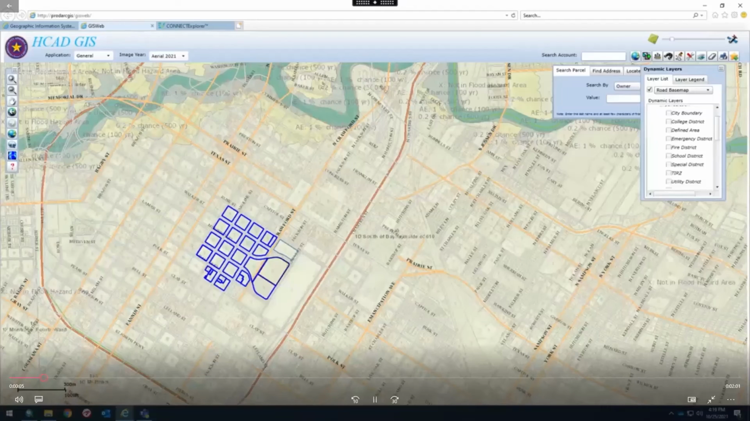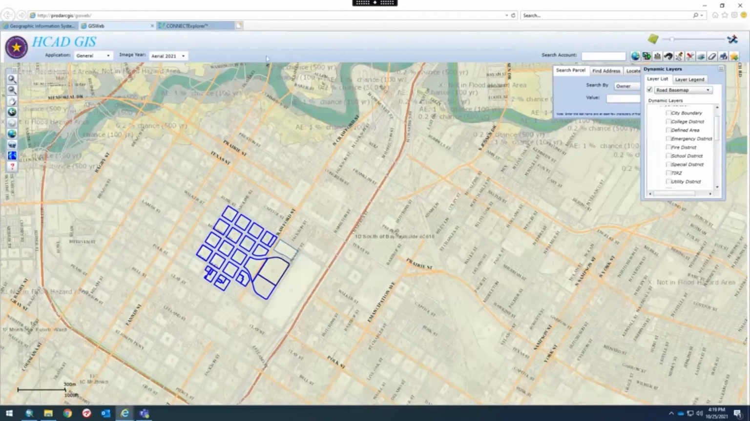Hi, I'm Joe Alvarado. I'm a land analyst at the Harris County Appraisal District. Just going to talk a little bit how we use GIS tools on a daily basis. This is GIS Web. We're able to pull in a lot of general information. We use this every day whenever we have to revalue areas or review something.